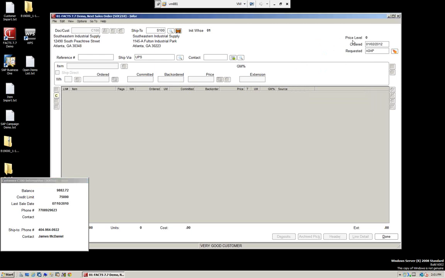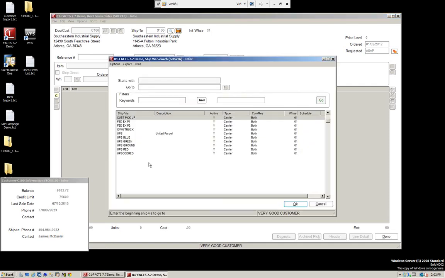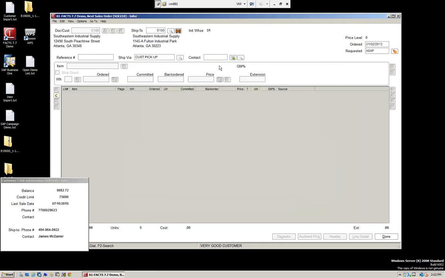We can also see here our order date. For purposes of today, we're using January 2nd as our order date. We can also put a requested date. Here we're just going to have it as soon as possible, but we can actually put a requested date for this information. Again, we have reference and our ship vias. And we can also look at contact.